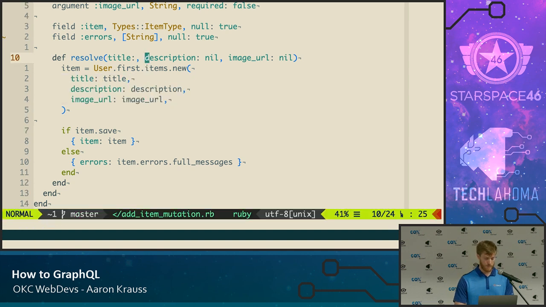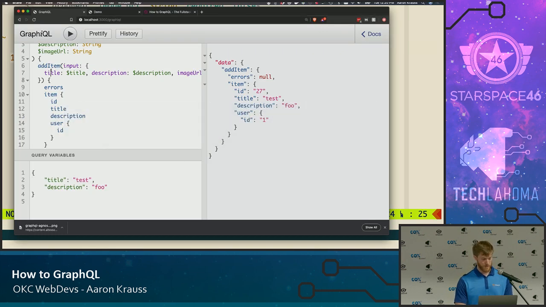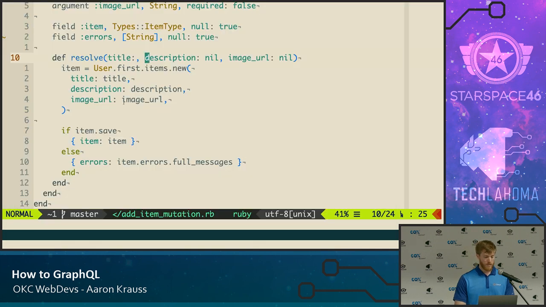So this title, description, and image URL is getting resolved to these variables right here. And then we're going to try to save the item. If it does save successfully, then that means that it was saved in the database, and we're going to return it. Otherwise, if we didn't save it, then we're going to get an error, and we're going to send back the message. And that's all there is to mutations.